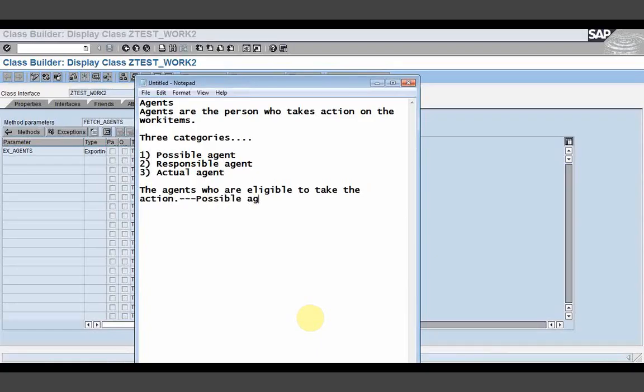One simple example. Now, who are responsible agents? The agents who have been elected to take the action on the work item. These are the responsible agents.